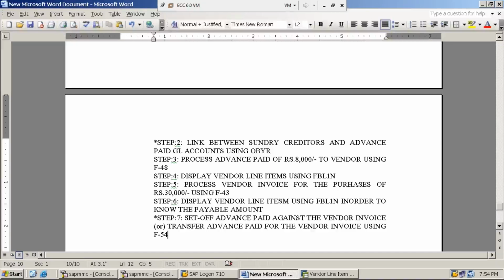Actually, we do not call it transfer advance paid for the vendor invoice. From an accounting point of view, if you are a commerce student, I would have given the step description in a different way: transfer advance paid amount from special GL account to normal GL account. For commerce or finance background people, I'll give the description like that, because that wording is technical. If I give it like that, you will be confused. That is why I have simplified the description. So, transfer advance paid for the vendor invoice using F-54.